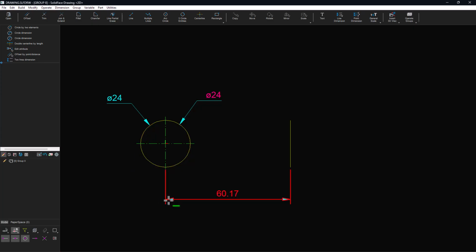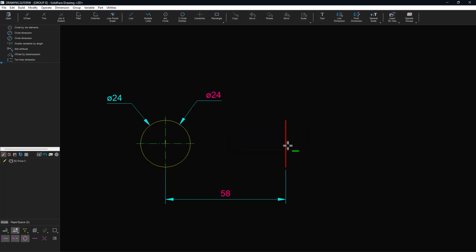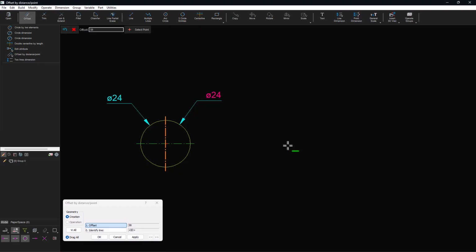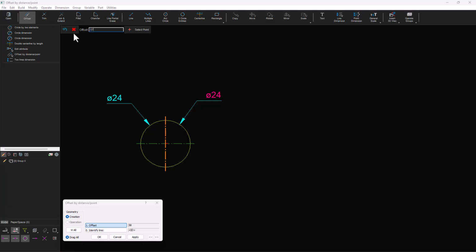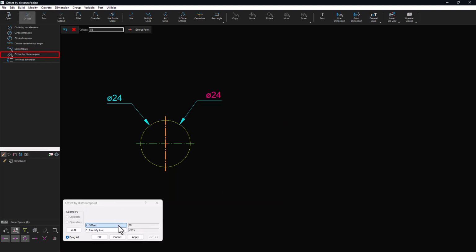There are options to edit the offset. First, click on the auto-associative dimension with the Control key pressed. Second, double-click on the offset line. Third, edit it by double-clicking on its command in the command list.